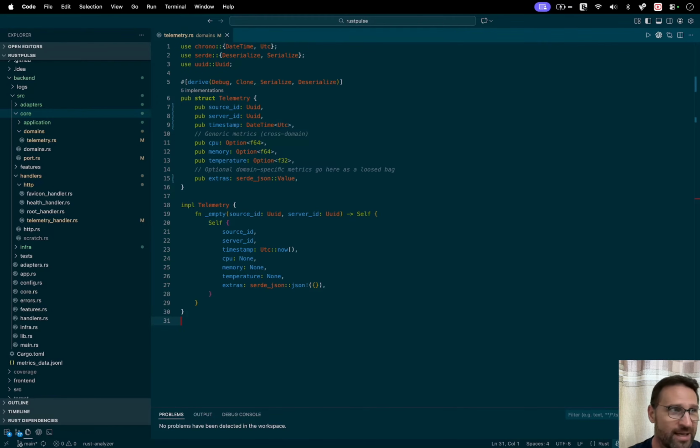Inside the backend crate, I have a core module and under that a domain module. This is where the heart of the business language lives. For today, we focus on one file, telemetry. This file defines the core telemetry event that the whole RustPulse runtime is built around. All the other layers, use cases, handlers, repositories, will depend on this type. But this type itself doesn't depend on HTTP, Axum, files, or databases. That's the key hexagonal property.